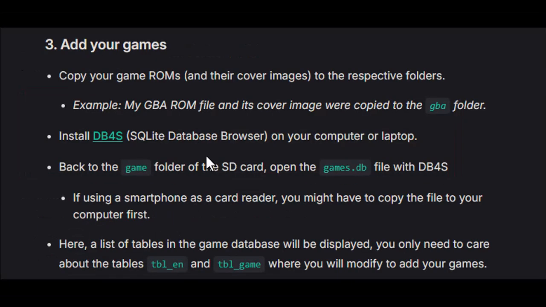Then add your games. Simply copy your game ROMs and their cover images to the respective folders. Install DB4S, and then go back to the game folder of the SD card and open the games.db file with DB4S. A list of tables in the game database will be displayed. You only need to care about the tables where you will modify to add your games.